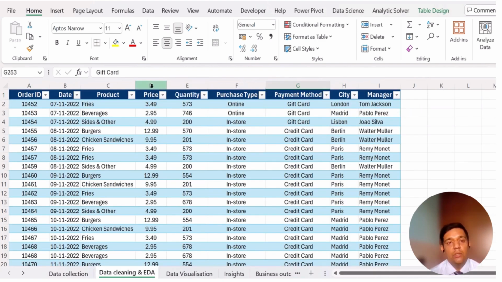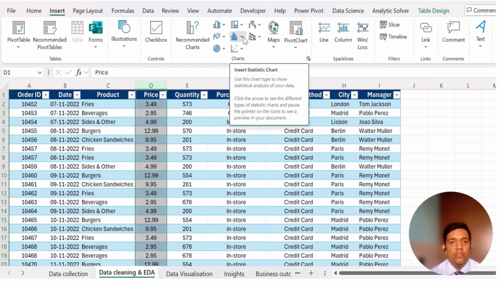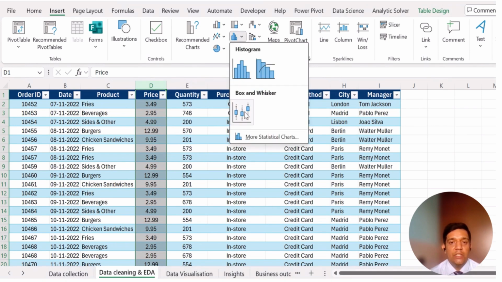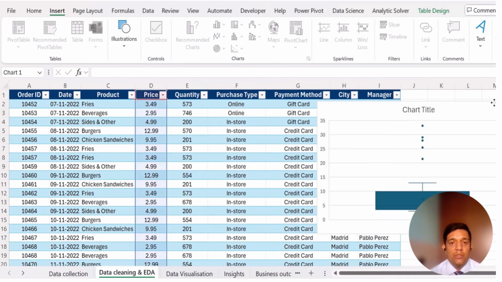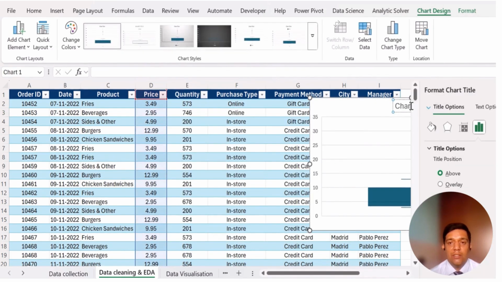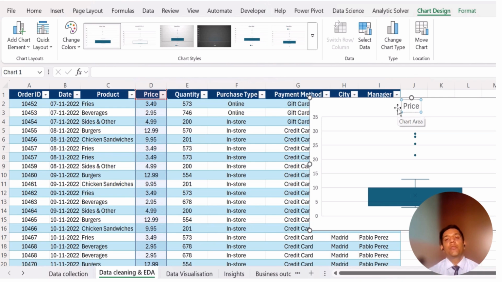Okay. So now I am just trying to put price, insert recommended charts, or you can say whisker charts. This is the whisker chart. So I'm just selecting a box and whisker chart. Now you can see that there are a number of outliers here. What we can do is first of all change the title here to price, and I have to analyze where these outliers are coming from. So I'll right-click on this chart and go to the Select Data tab.